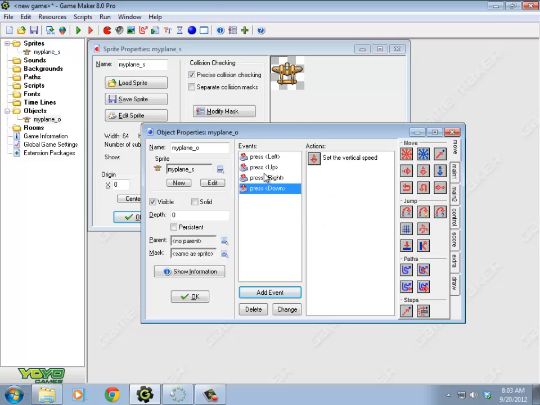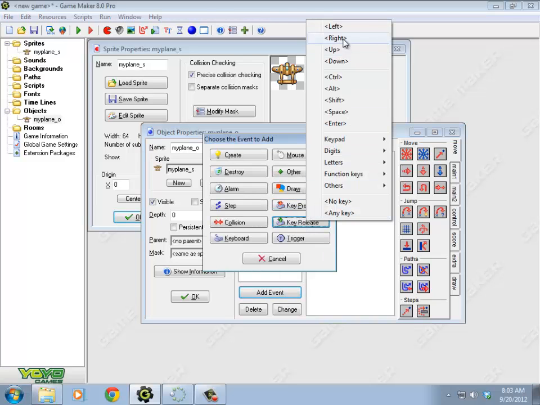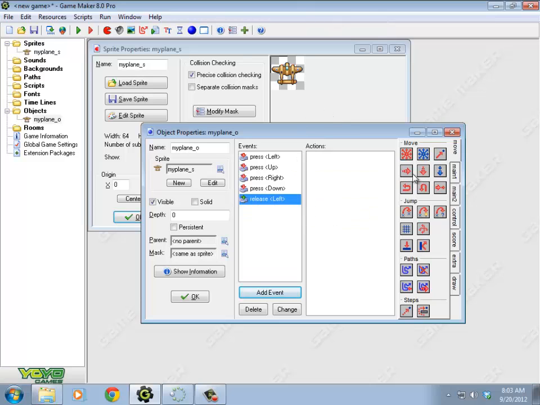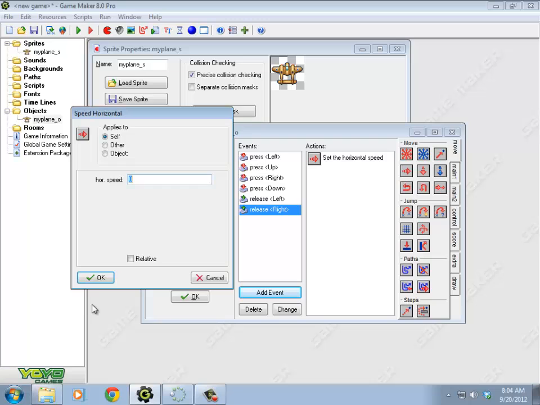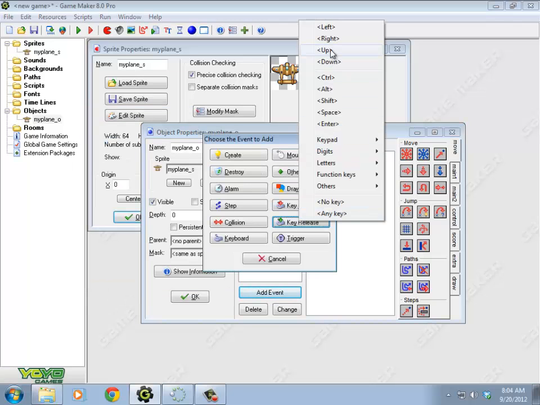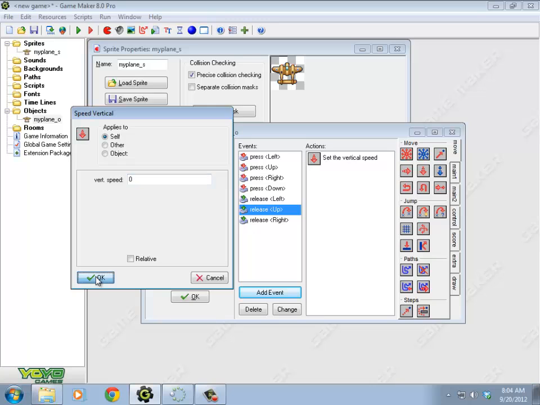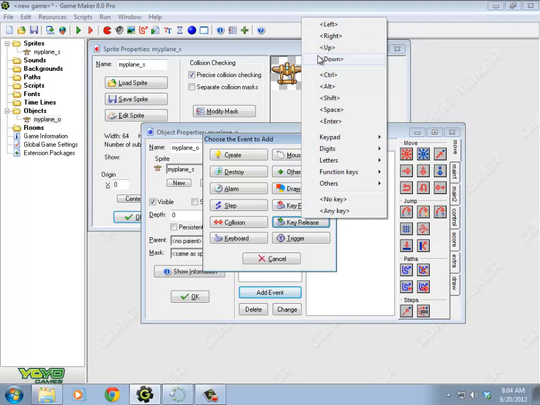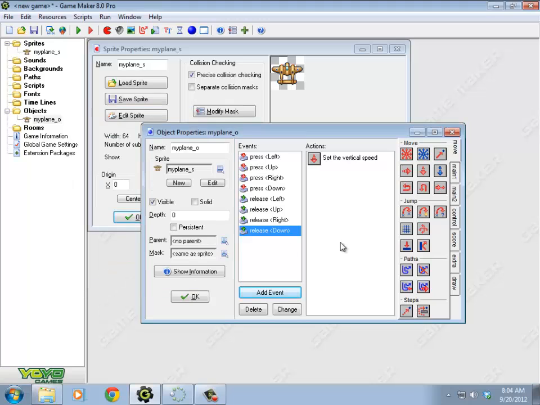When I do key releases, I'm only going to stop the speed in the direction I'm going. So if I do a key release left, I'm just going to set my horizontal speed to 0 and leave my vertical alone. So if I have both left and up keys pressed, I release the left key and I'm still moving up. So key release right is also going to set my horizontal speed to 0. And then if I do a key release up, I'm going to set my vertical speed to 0. Key release down, set my vertical speed to 0.